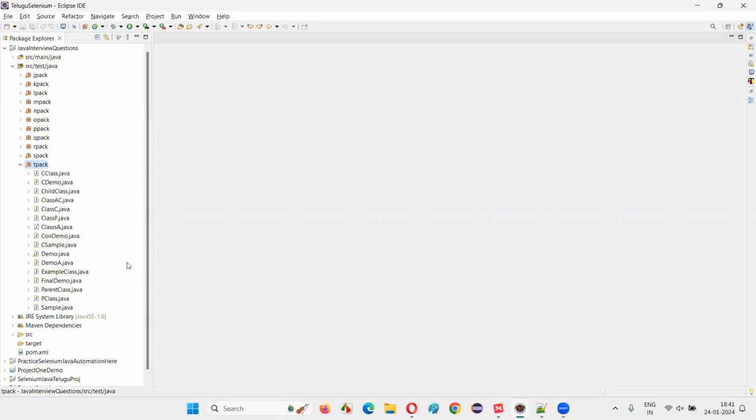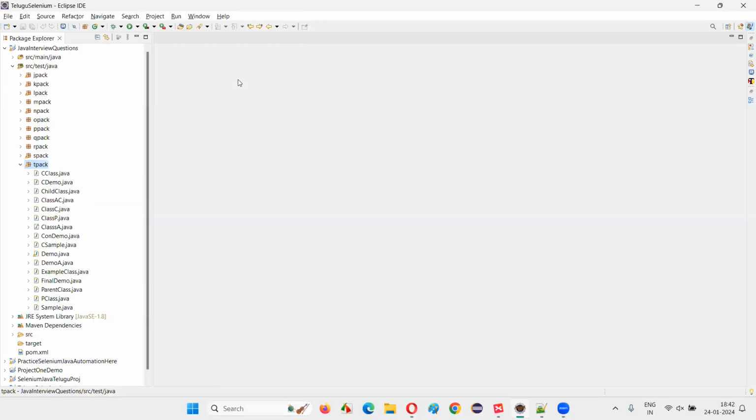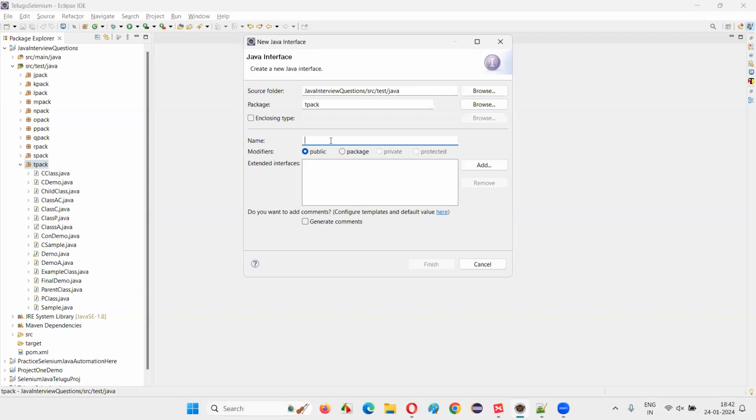So further, I'll switch to the Eclipse IDE. I'm going to create an interface, guys. How to create an interface? Right click on this and click on new. And here, instead of selecting a class, just select the interface option. When you select the interface option, you have to give the interface name, guys. So don't select the right click new class option. Select right click new interface option.